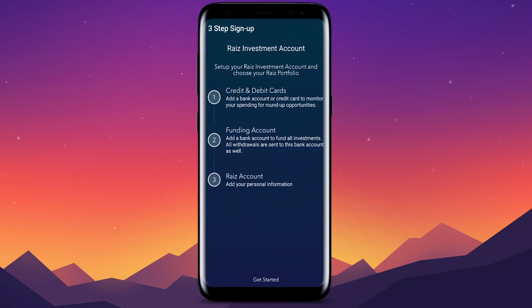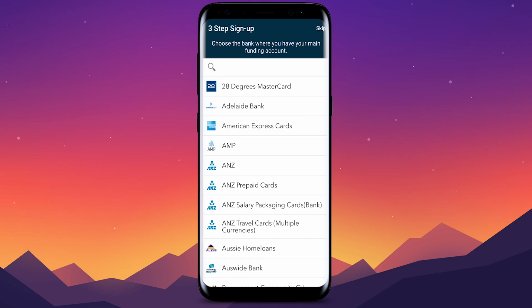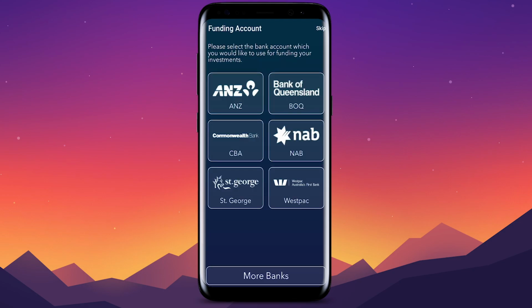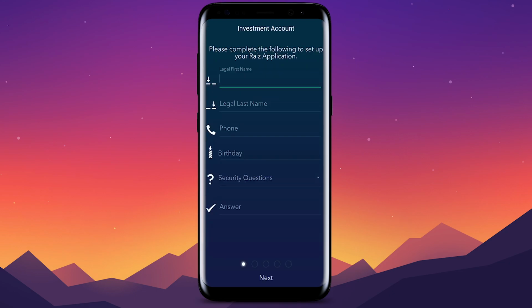We then come to the Raiz 3-step sign up. Now this is pretty simple as well. We choose the bank account or debit card, credit card that we're going to round up from. My bank is under More Bank, so I go in there and find my bank. I then enter my PIN and secure code and then select automatic roundups. We choose our funding account, which is where the money will be withdrawn from and deposited to. And then we enter our personal information.